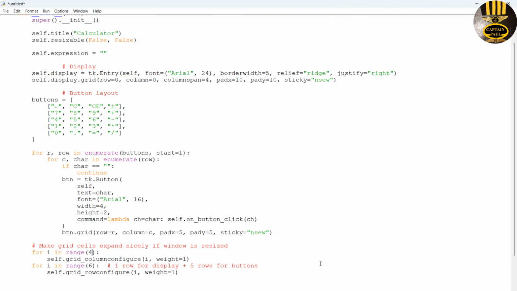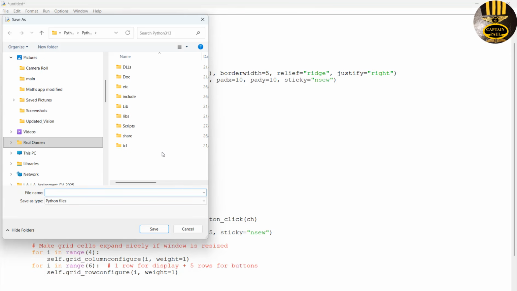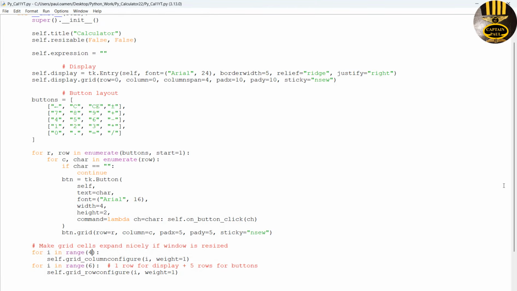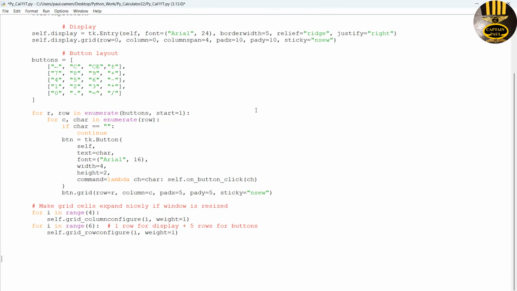The next thing is, let's save this first before we go any further. I'm just going to call it calculator. Calculate 1 YT. Okay, that will go. So I'm going to just click on save. There we go. And right underneath here, I'm going to now just run it and we can try it out.